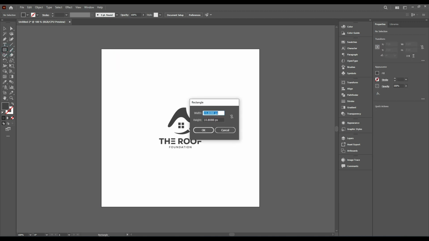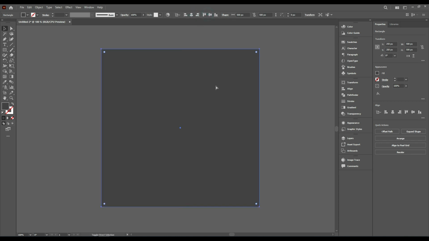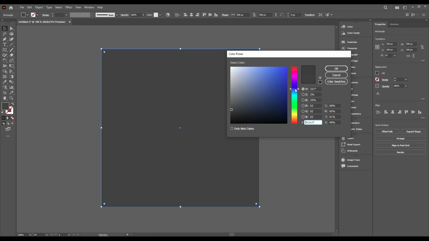Take a background shape. Arrange it and send it back. Change the color.